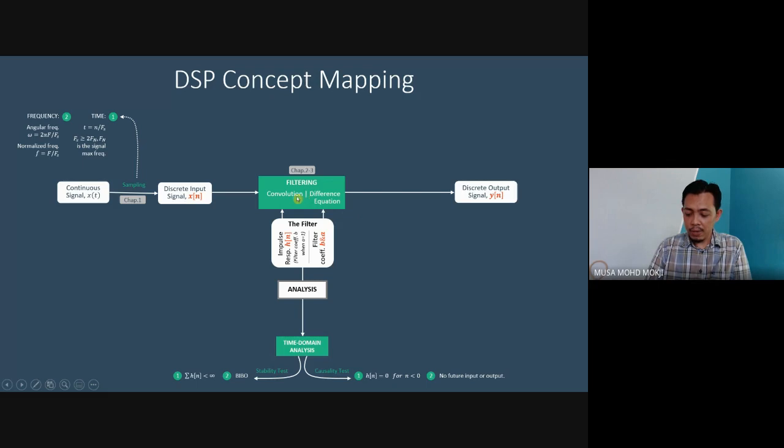After we learned sampling, we already understood what a system is. After that, we learned how to analyze the filter. We don't analyze the inputs or the output yet. The first thing that we do is analyze the filter. In analyzing the filter, the most important thing is checking the stability and causality of the filter. We have covered three methods on how to check stability and causality.